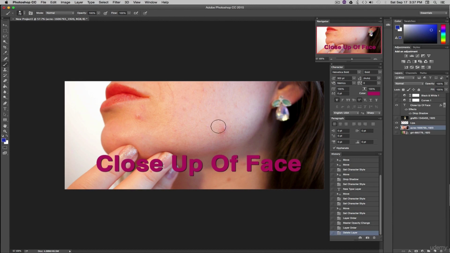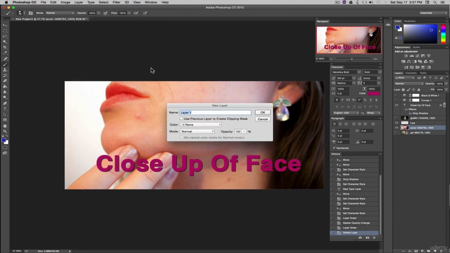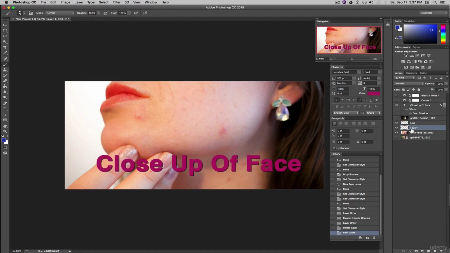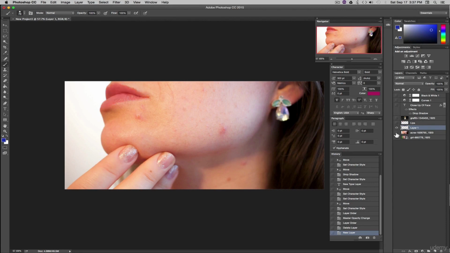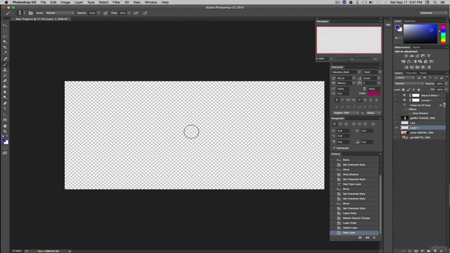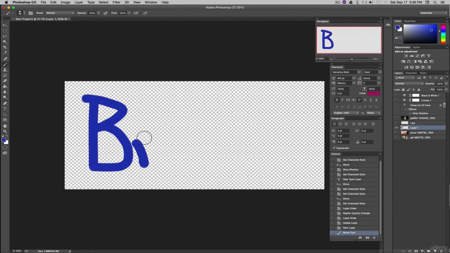Okay, so instead of drawing on your actual image, it's better to work non-destructively. So what we can do is go to Layer, New, and then now we have a layer here, and it's completely blank. So if we turn off all of these, you'll see that there's nothing in it. So with our brush tool selected, we can draw whatever we want here.